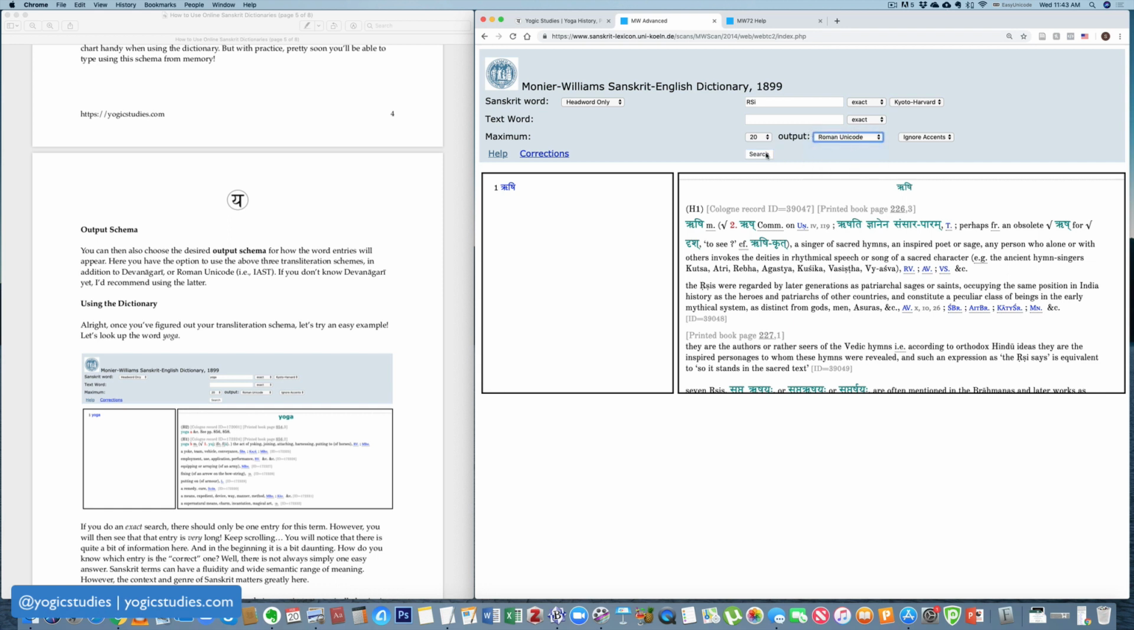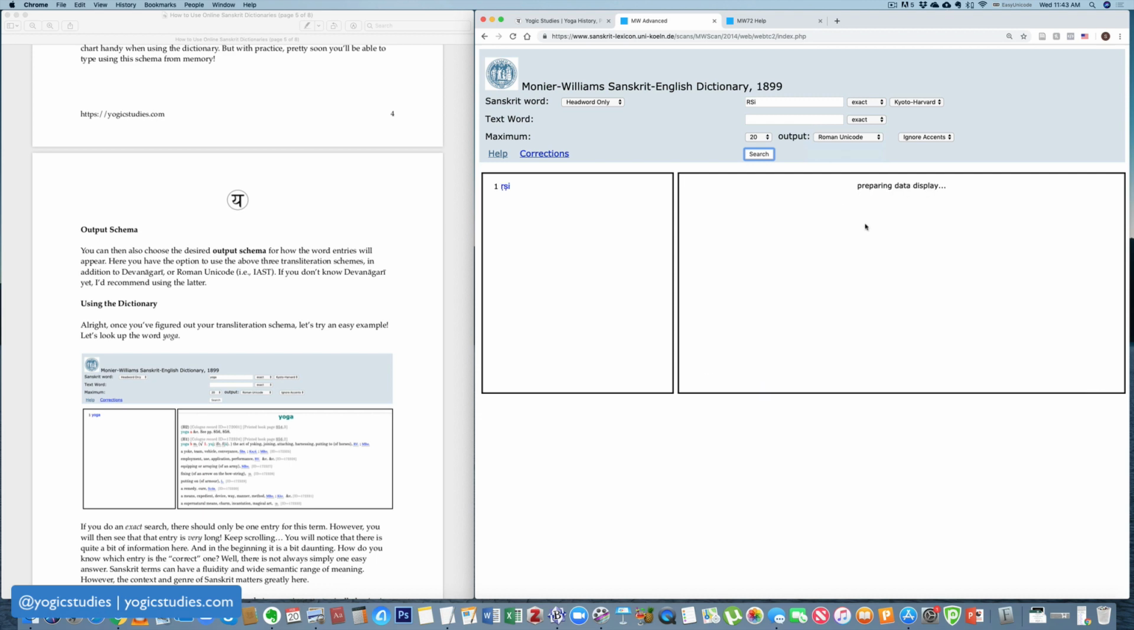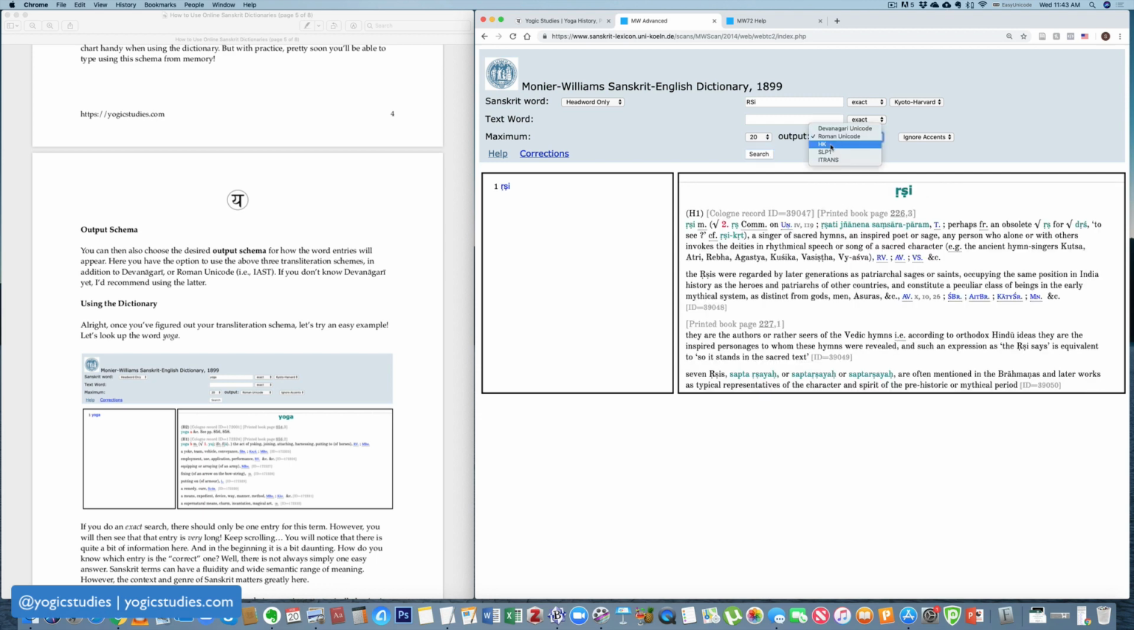But you can also do Roman Unicode in addition to the other three. So if you want to keep it as that Harvard-Kyoto, you can also do that, and then you'll see the entries exactly as you put them in, like that. Okay, so here you have these options for inputting the text and for outputting the text. Okay, and again, you can change the number of entries that will yield here simply right there.